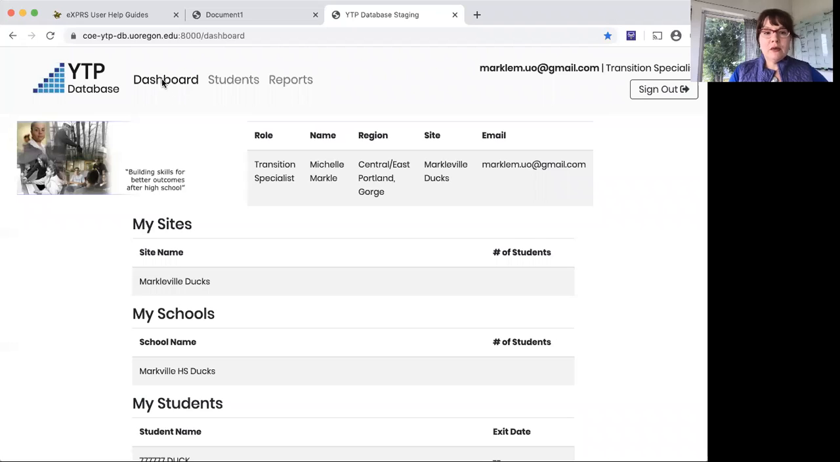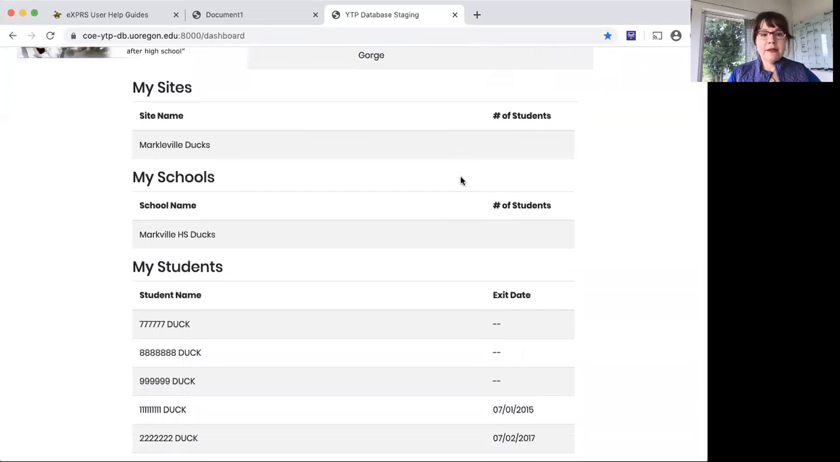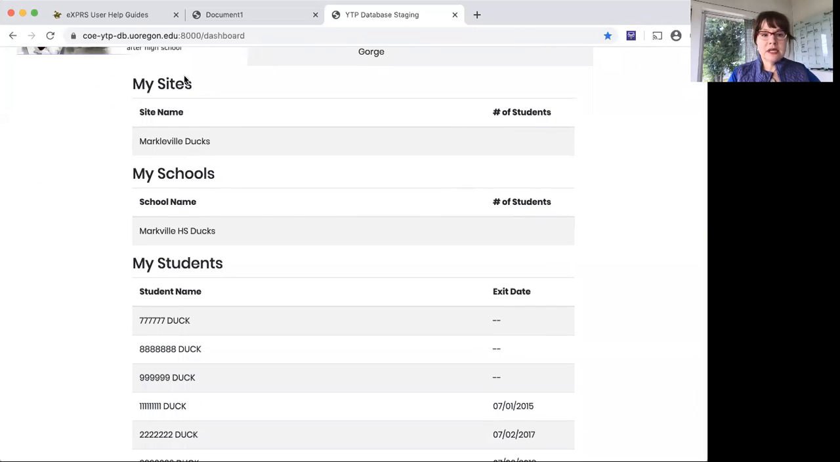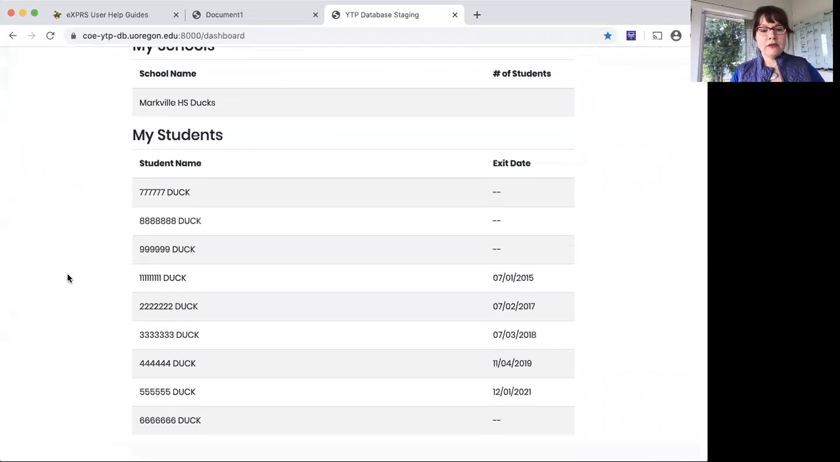So you can see here, we're on the dashboard, it's bolded. I am logged in as a transition specialist. Here you will see your sites. Each of you probably just has one site, which is a district or an ESD, and then the schools. Many of you serve multiple schools. In this example, we're using one school called Markleville High School Ducks. And then here are all of our students, 1, 2, 3, 4, 5, 6, 7, 8, and 9.